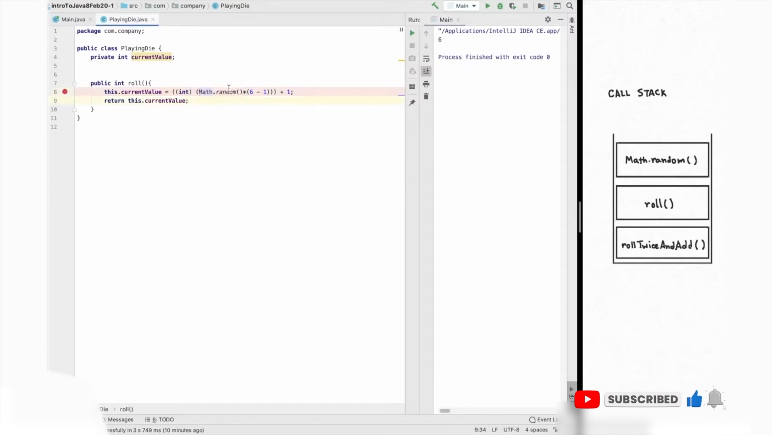Math.random does its thing. Whatever it needs to return, it returns. And ultimately, we have an integer randomly chosen from 1 to 6. So math.random at that point has completed its task. Whatever value we get, it is then stored in current_value. At that point, math.random stack frame is popped from our call stack because it has completed executing. So now math.random stack frame is not there anymore in our call stack.